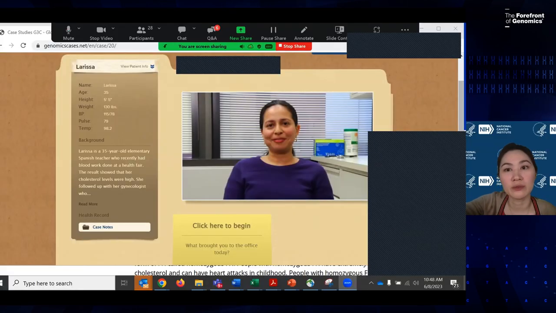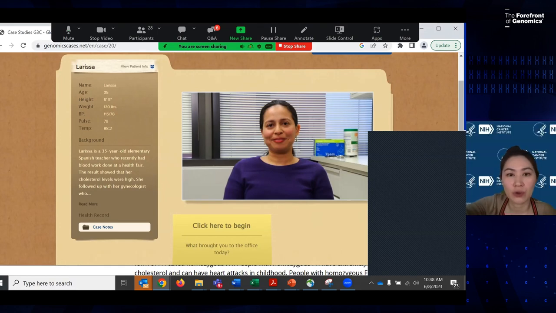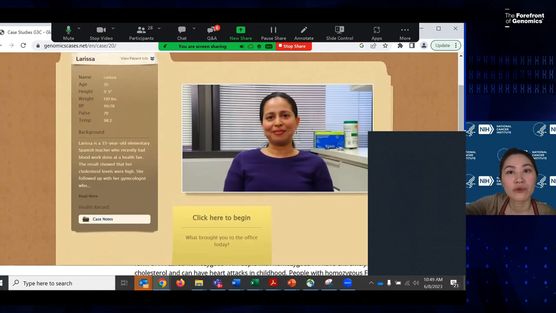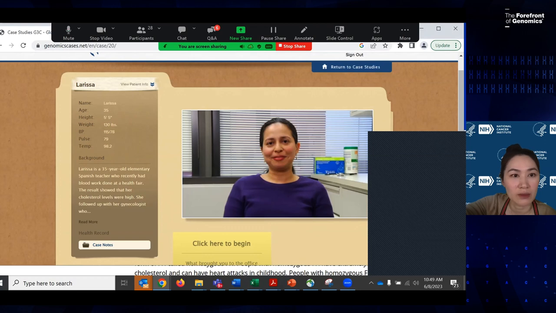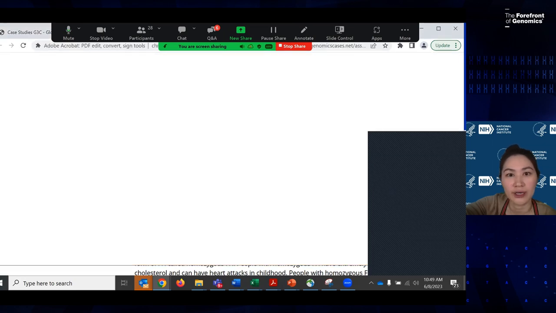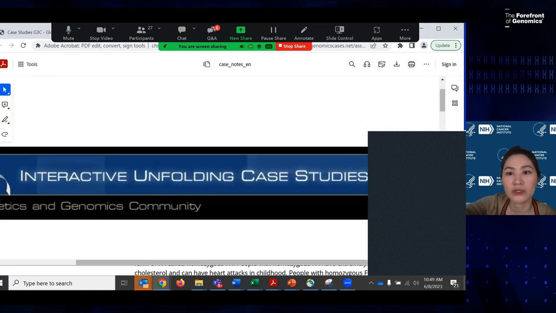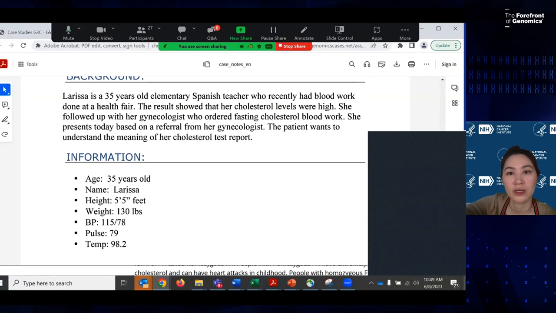I can share another case for more features we can have. Kathy, I'm showing my screen. Yes. Okay, wonderful. So this case is a lady with potential familial hypercholesterolemia. When we go to the case page, we have a description regarding this patient, and a link to the case note. It's all PDF and able to download, so you can see a form like this.